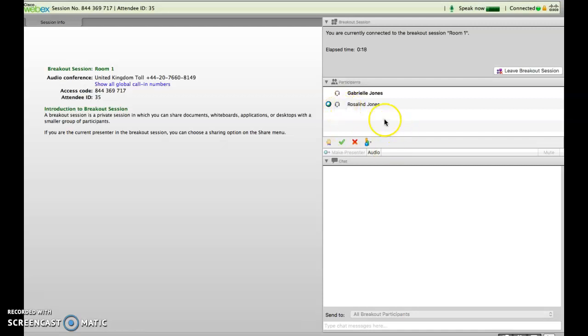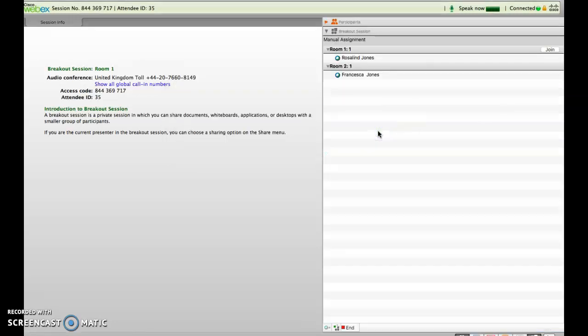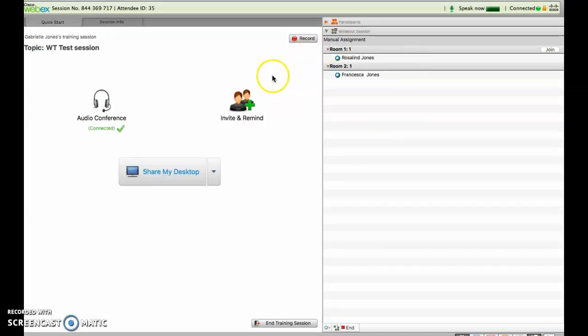If there are lots of people in the room, because I believe you can use up to 20 in the same room, you can raise your hand if you have a question by clicking here. You can agree with an opinion, you can disagree with an opinion, and there's also a chat function down here so that you can send messages. When you're finished, you can leave the breakout session. You'll be taken back to the main page.